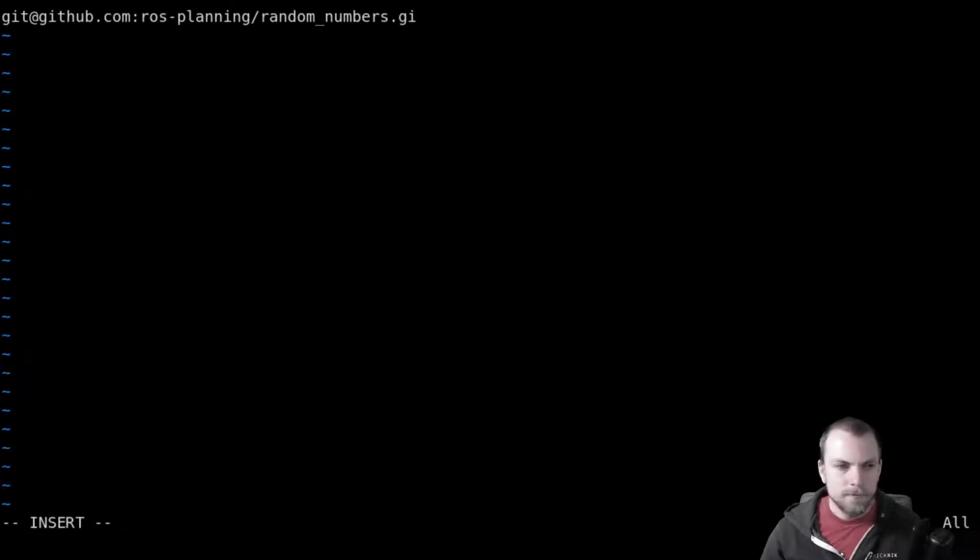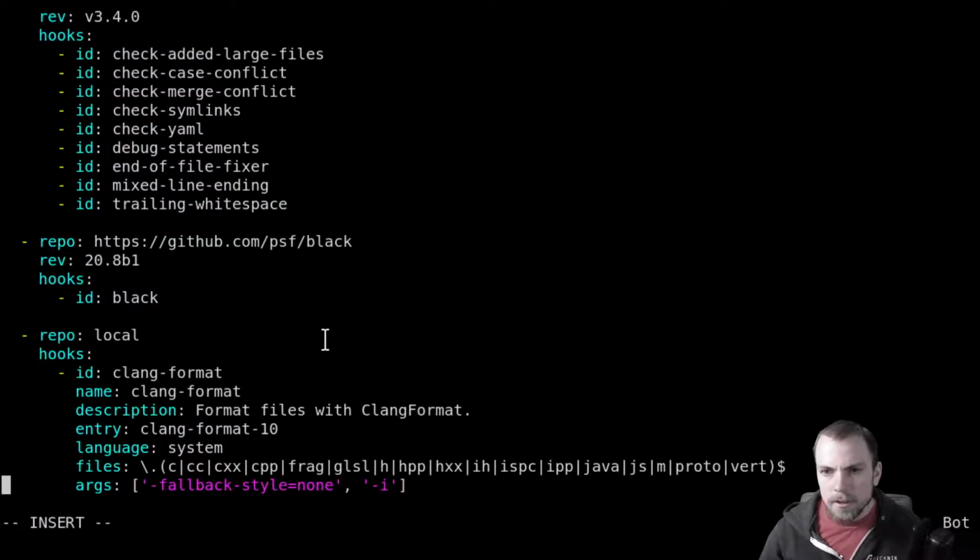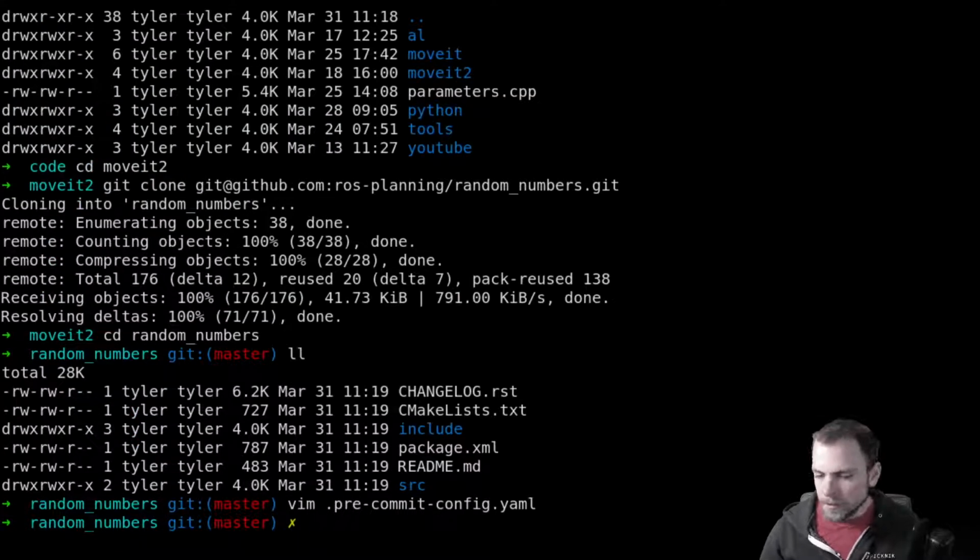Here. I think there's a check XML one that I want also, but I can deal with that later. Good enough. We just want to turn it on. So the first thing I'm going to do is just check to make sure it works.